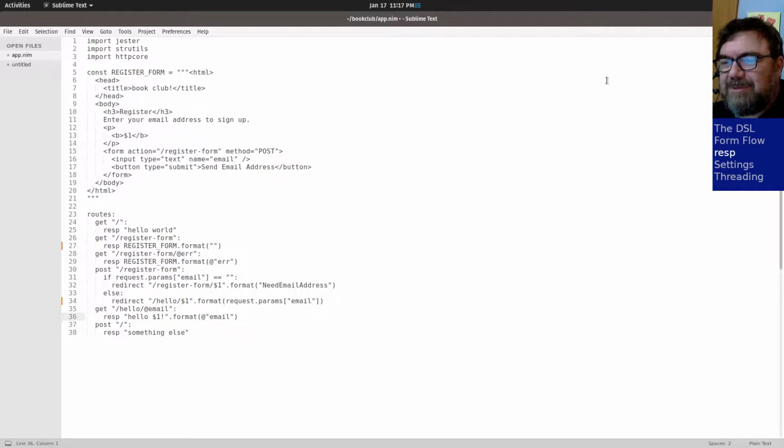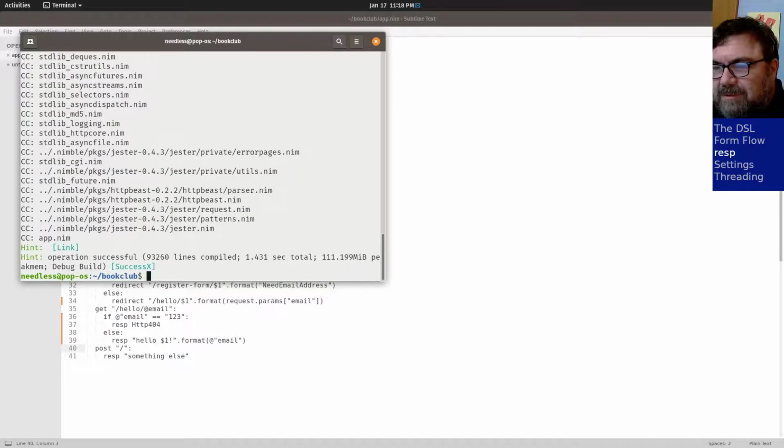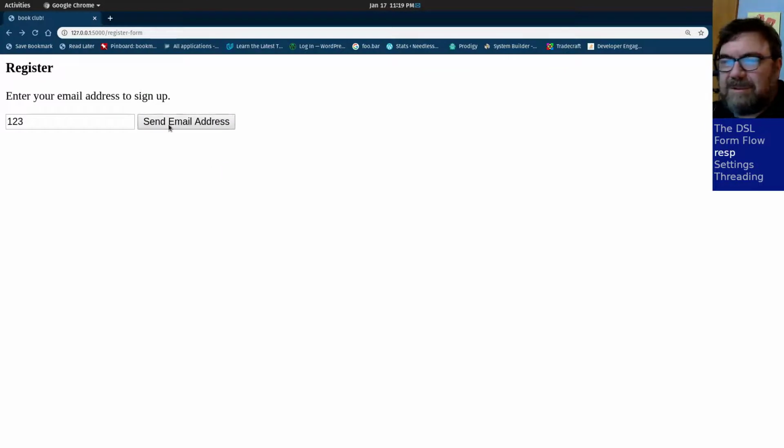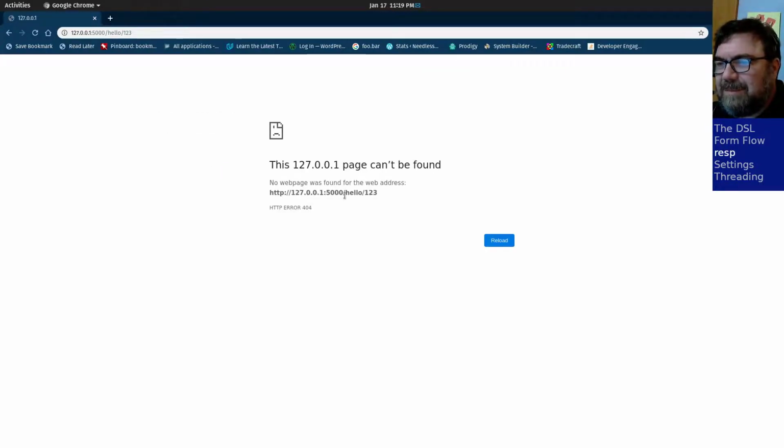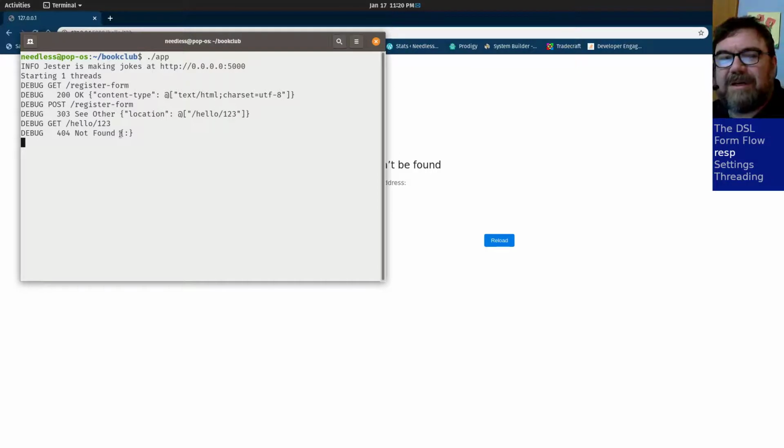So, for example, if I wanted to return a 404 error on a particular email address, I could change this route right here. Simply put in: if email equals 123, then respond with HTTP 404. Else, respond with the hello. Let's try this out. Looks good so far. Let's try running it. I'll send address 123, and there it is. A 404 page can't be found. The get hello 123 returns a 404 not found.